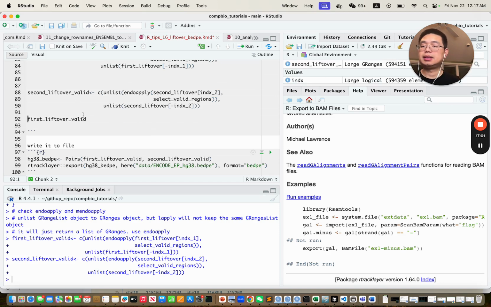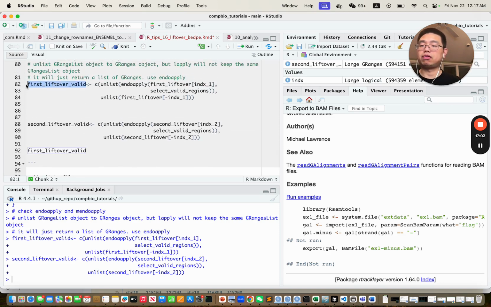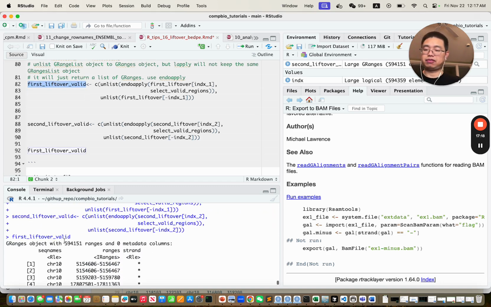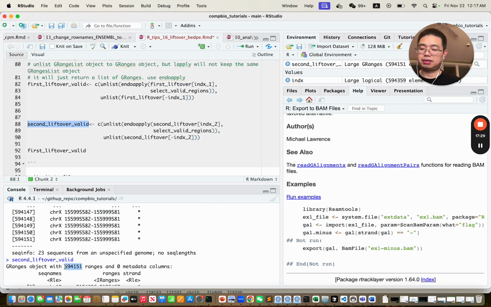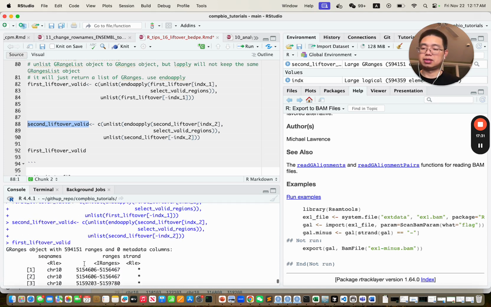Okay, it's done. So now we have lifted over the first pair and the second pair, removed the ones that do not have any mappings, and only taken one entry for the ones that have multiple mappings. If you look at this, it's a genomic ranges object for the first pair. You have this many numbers. You should have the same number for the second pair as well. So yeah, we have almost 600,000 rows here.